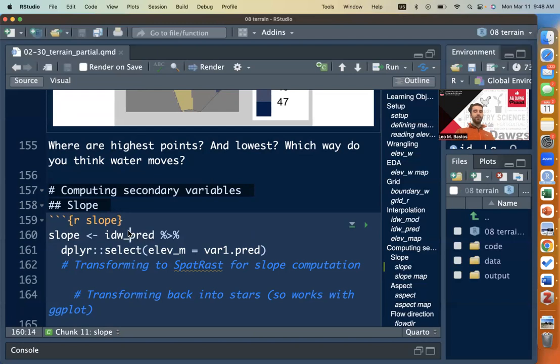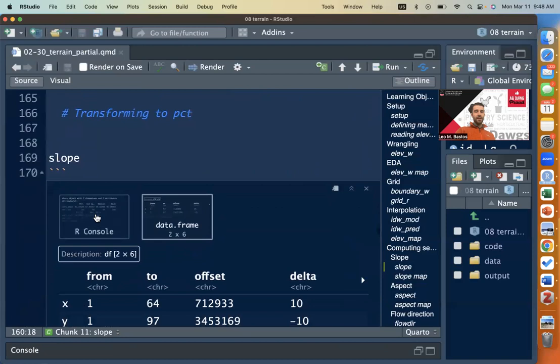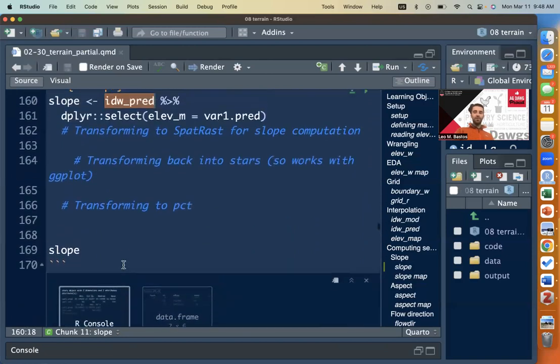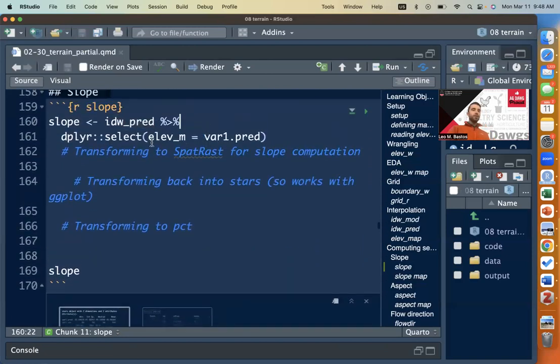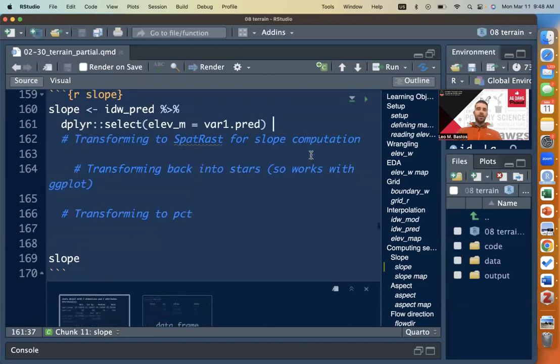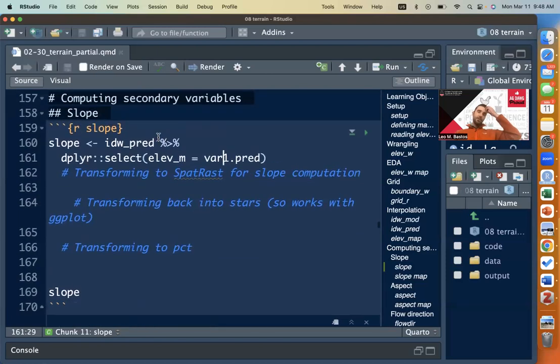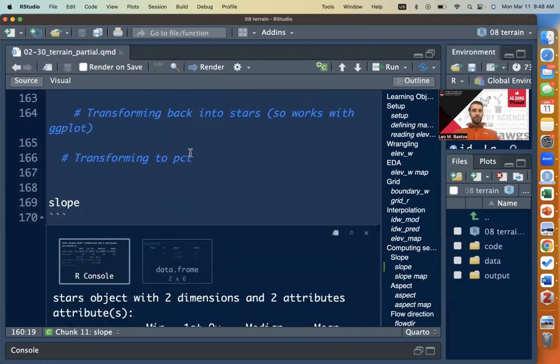And that is IDW-pred, right? So IDW-pred, if I just print that again, it is a stars object. It is a raster file type. So for us to now calculate slope and aspect and other things related to terrain properties that are going to be secondary variables that we calculate based on that elevation that we just interpolated. That's the first one that I want to do here is slope.